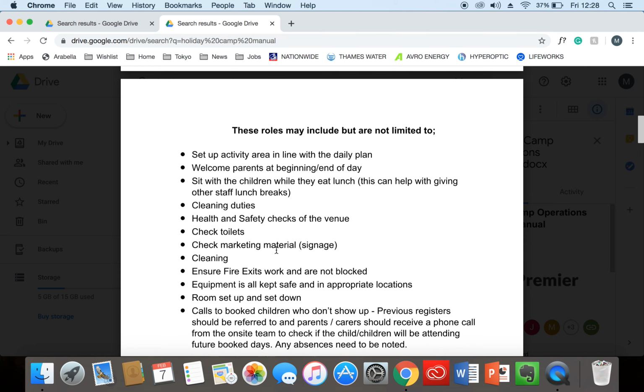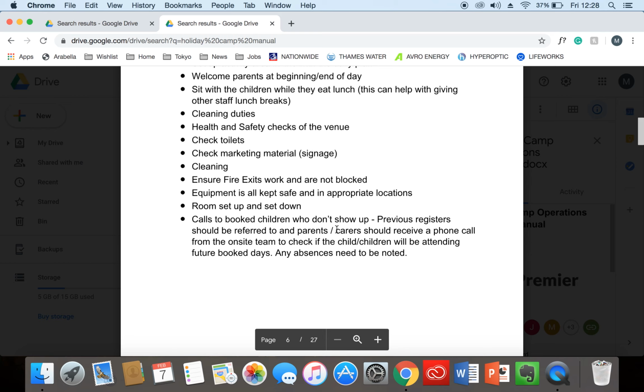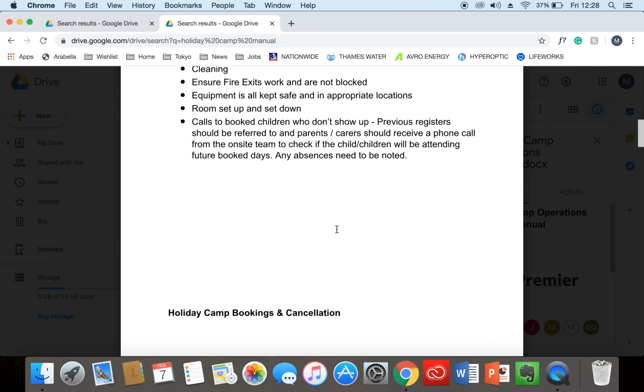Check marketing material. At the start of the day it might be a little bit windy, so you might pop up some signs and stuff, but some of them might blow down. So that could be someone's role, to make sure that all the signs in the venue and outside the venue are all up and still look good for when parents come back as well. Calls for children who haven't booked, so again, the company can delegate this. If you've got someone on the register who hasn't showed up, then you can drop them a call just to see how they are and whether they're actually coming, so you can make a note of that.